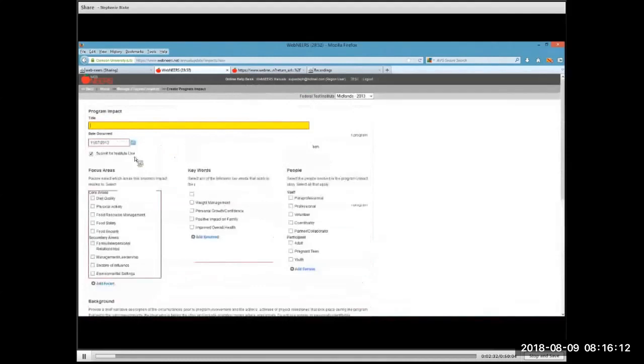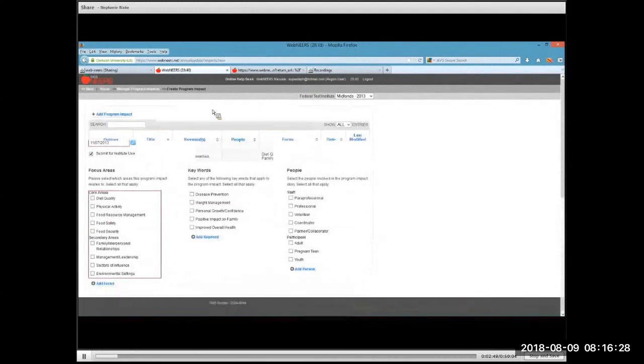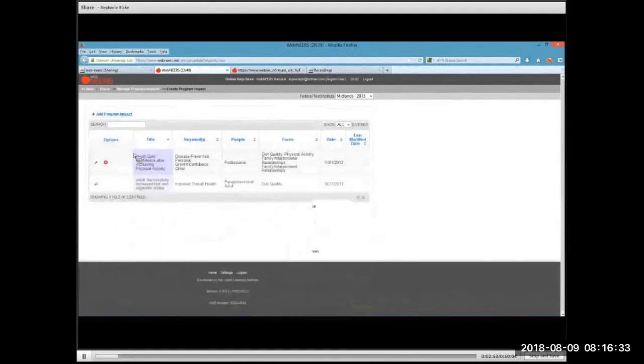I'm going to navigate back to this program impact page. This is the Manage Program Impact page. You'll notice on the far left, there's the Options column. You see a couple of different icons. The wrench icon throughout the system is the symbol for edit. If you click into that, it'll open up whatever impact has been entered, and the person would have the ability to make updates and changes to that particular impact.